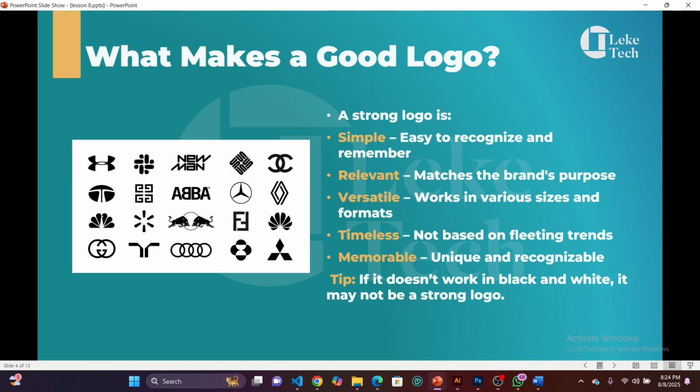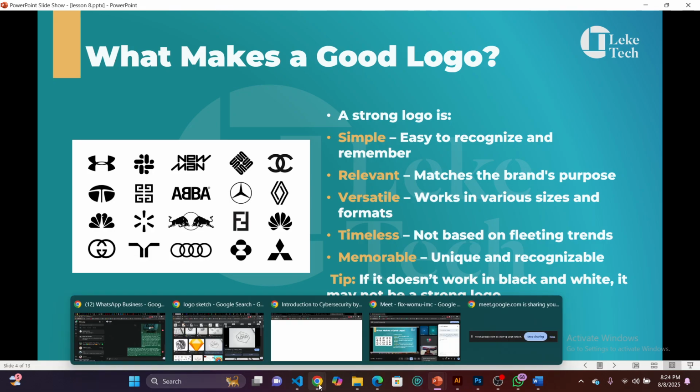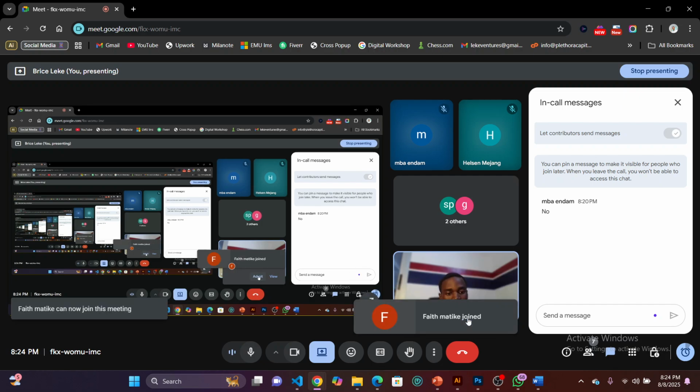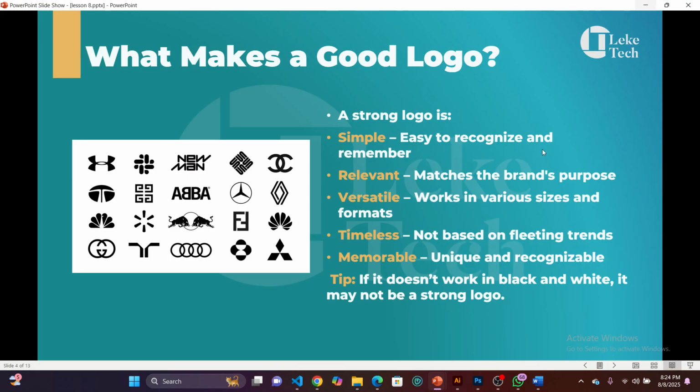Maybe unless the logo no longer aligns with the brand's values or the brand's purpose. In that case, you'll be needing a rebranding, right? But if you are not changing your brand values or your brand purpose, then there's no need for rebranding. So your logo should match that purpose, the values of the brand, and that's how your logo becomes timeless. Your logo should not be based on fleeting trends of the moment, but should rather represent the brand's purpose and the brand's values.